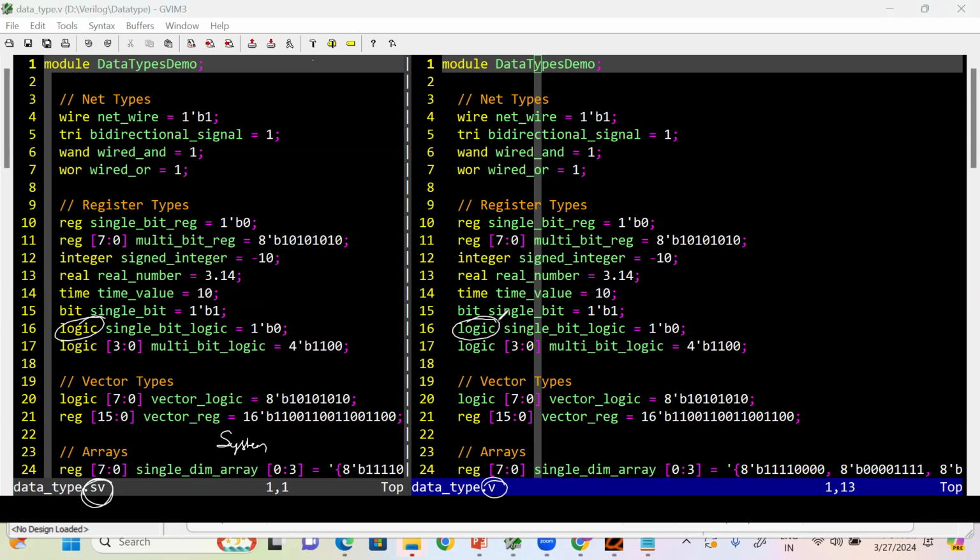Imagine in this code you are writing logic. Immediately it will tell you you are writing wrong. So only this keyword, not this. If the keyword is there, then you will get highlight. If the keyword is not there, you will not get highlight. Is it clear? So how can you see the difference? Logic is a keyword in SystemVerilog. What about Verilog? Not there.